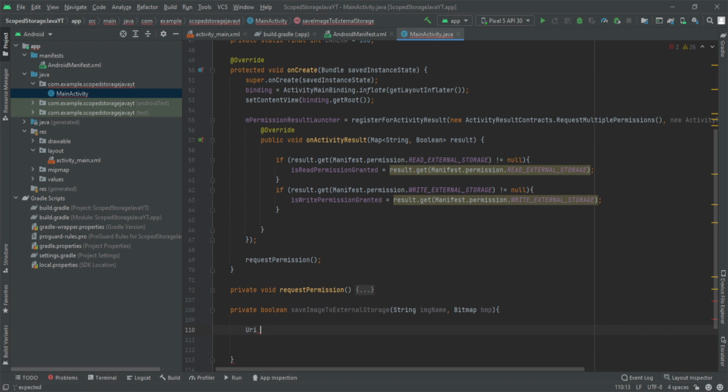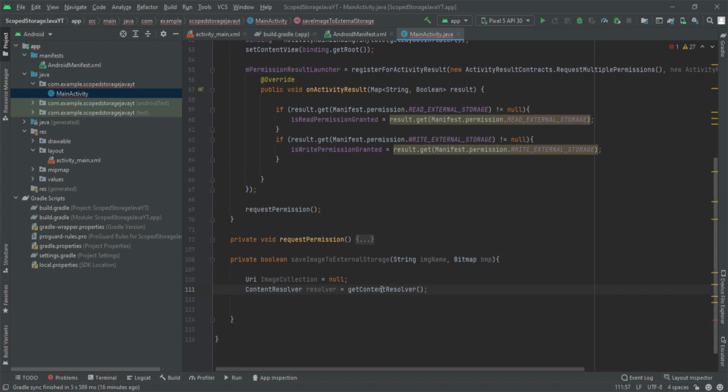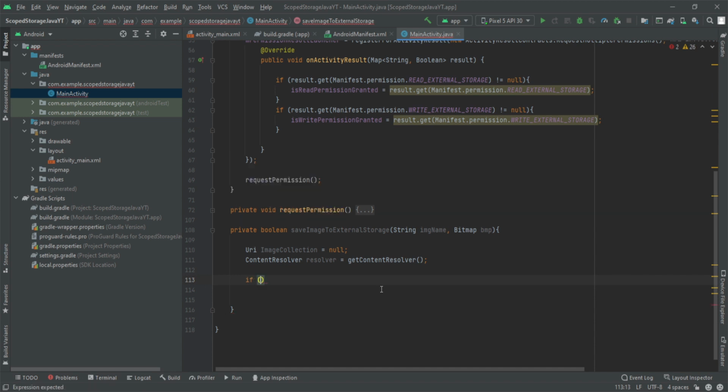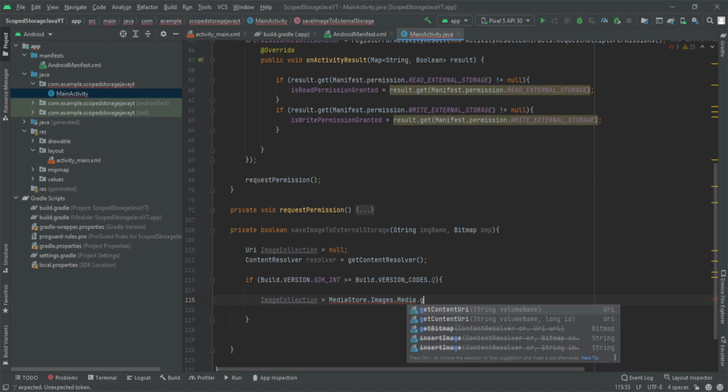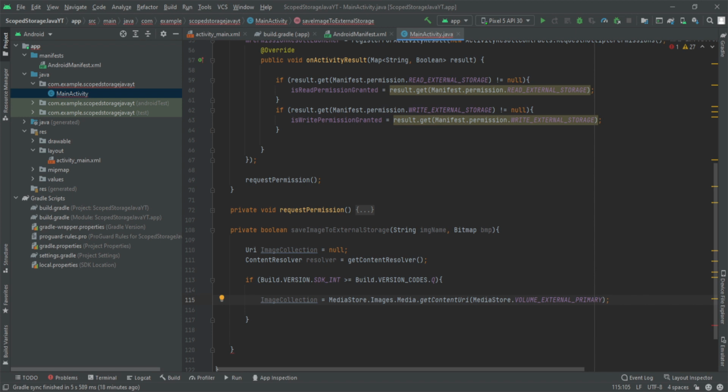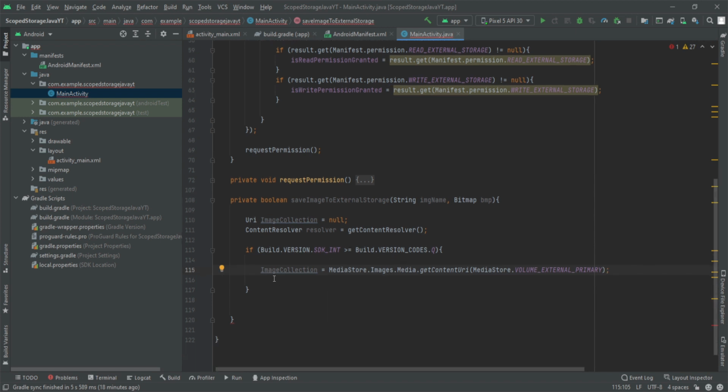So we'll define a URI, name it imageCollection, the initial value of which will be null. Then we'll define the content resolver. So we'll get the instance of content resolver here. So if Build.VERSION, so if our SDK level is above 28, then the imageCollection is equal to MediaStore.Images. So this is the URI that we'll be using if our SDK level is 29 and above.